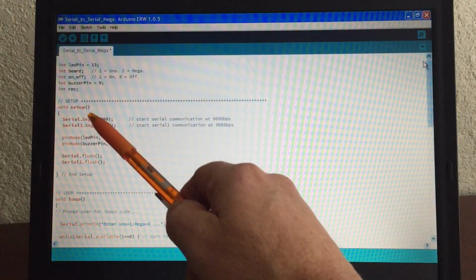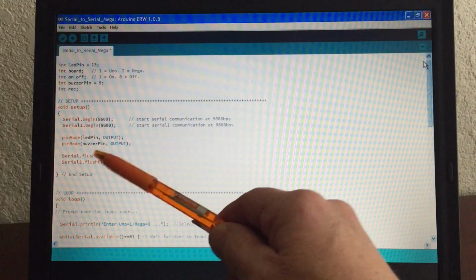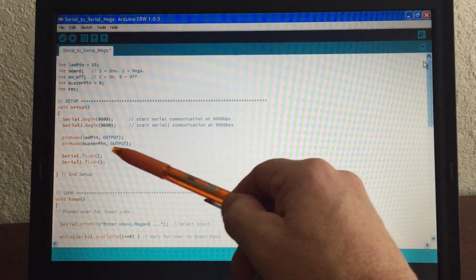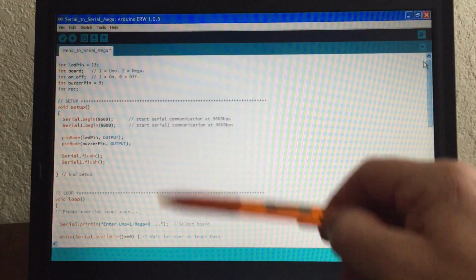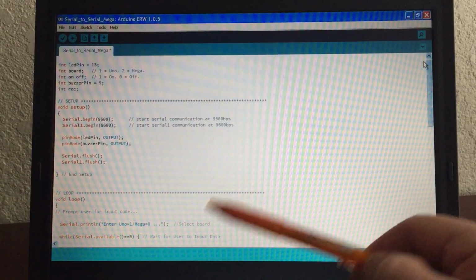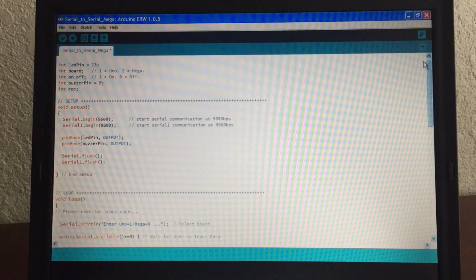We get down to the setup. We set up the two serial ports, serial and serial 1, at 9600. LED pin and buzzer pin for output. And then I flush the serial ports here. Not sure that really does a whole lot, but I thought I'd at least try it. So let's now go down here to the loop.